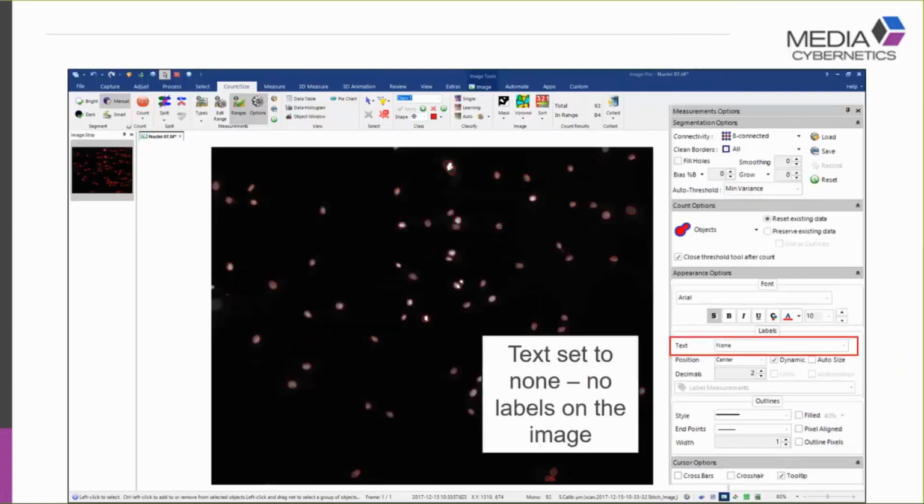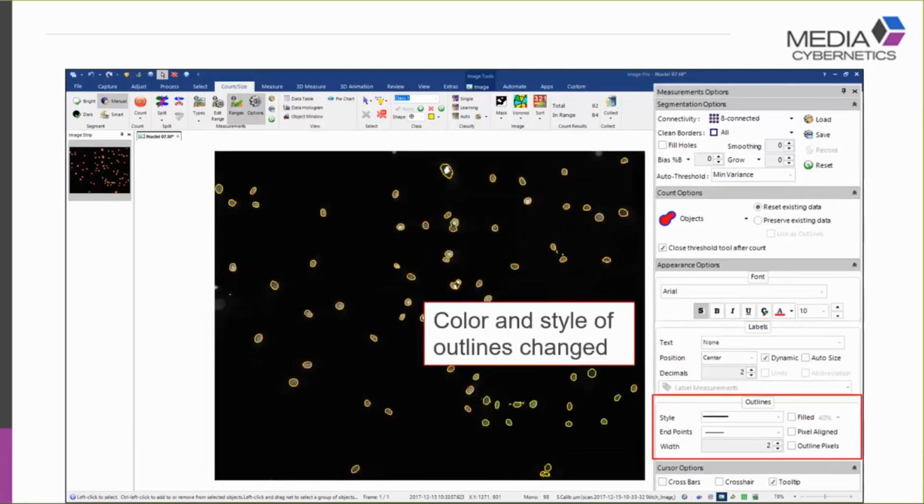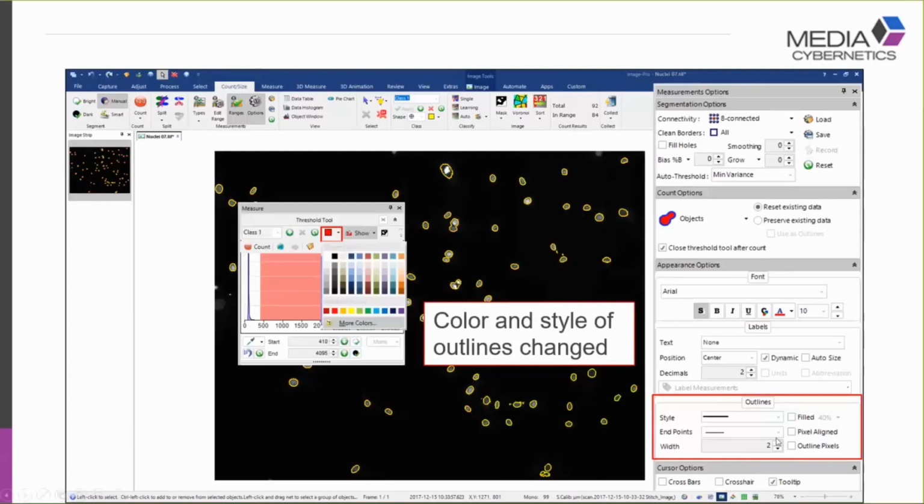You can also change what text is displayed on your objects in the image. There's an option to display the object name or measurements, but in this case I've selected the option to show none. So I just see the outline of my objects on the image. You can also change the color and style of the objects. Here I've made the objects a little bit thicker by increasing the width. And from the histogram, I can select different colors. In this case, I've selected yellow.